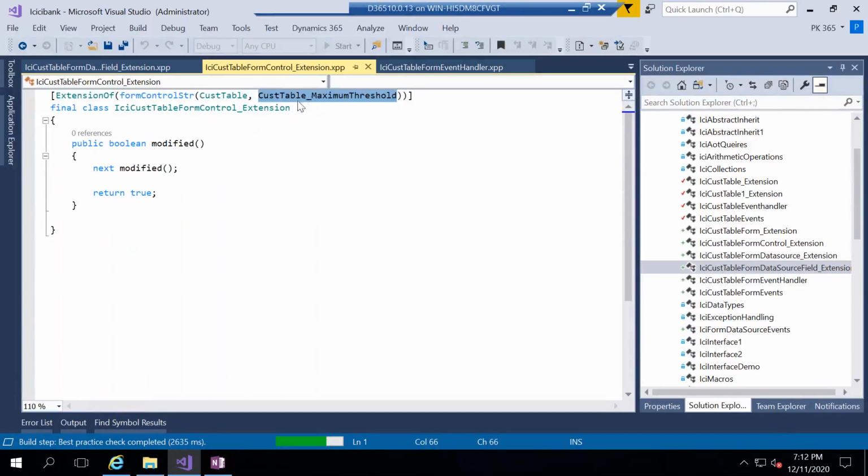See here, this is extended at the table level. And at the form level, you have this cust table underscore maximum threshold. Now I want to write methods for this cust table underscore max threshold, so I have created a form control extension. This is not a different extension. This is bound to the cust table form cust table underscore maximum threshold control. You are treating this form control as a different extension, and this one as a different extension. These two are not different. These two are the same. At the end, this will be bound with this one.